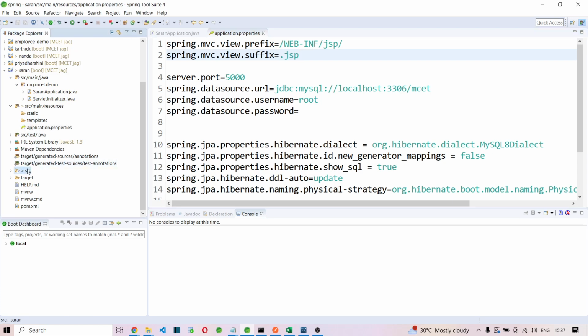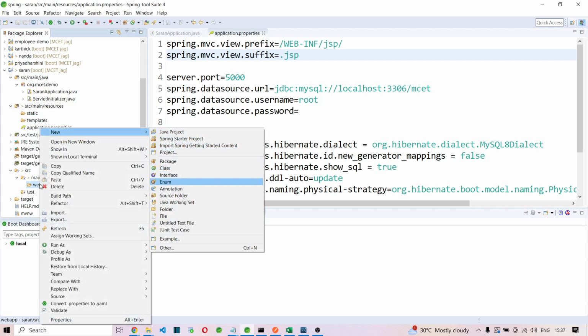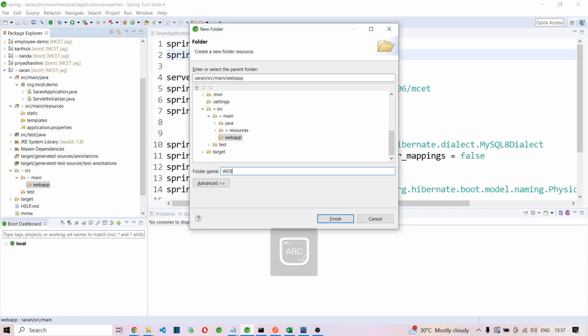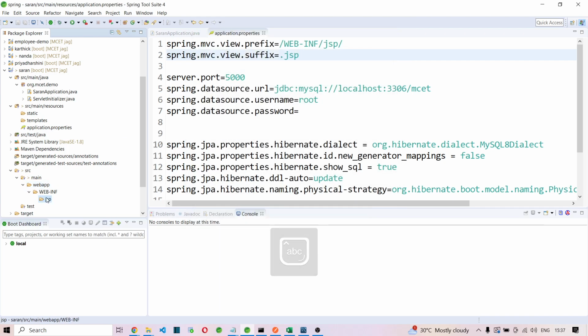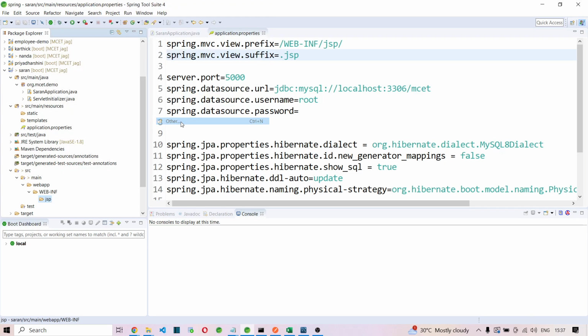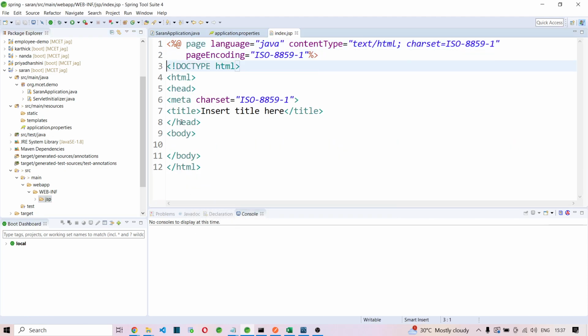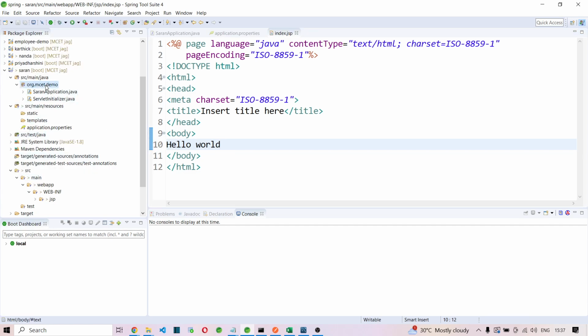So go there, src main webapp, and create a new folder WEB-INF/JSP and a home page, right? I'm going to have a home page now. That's a JSP file, index.jsp. Hello world. Now without a controller, there is no MVC project.